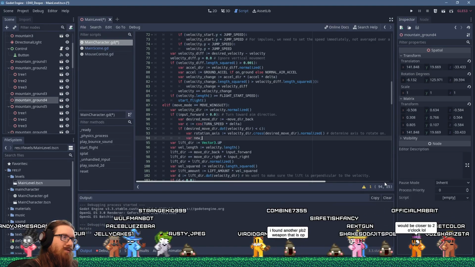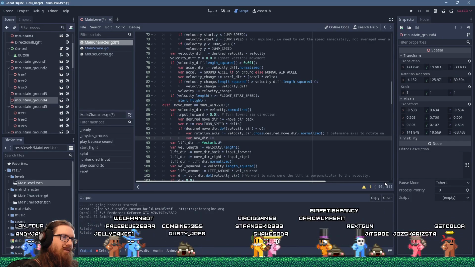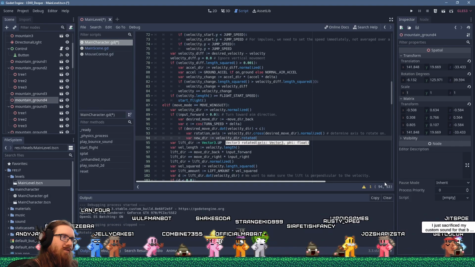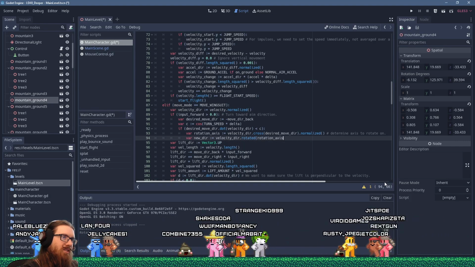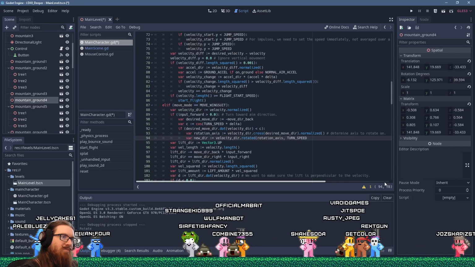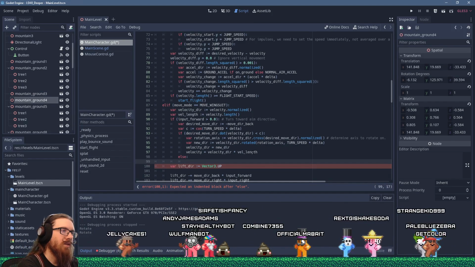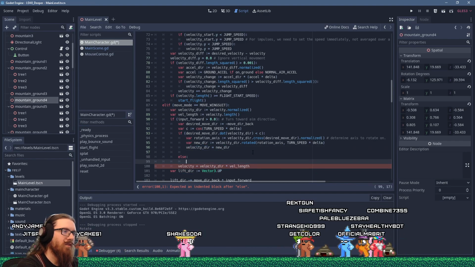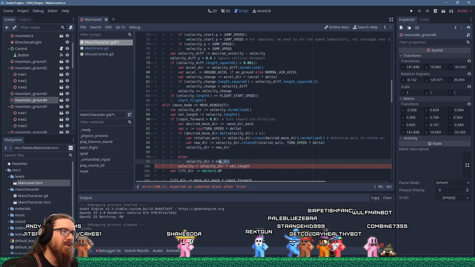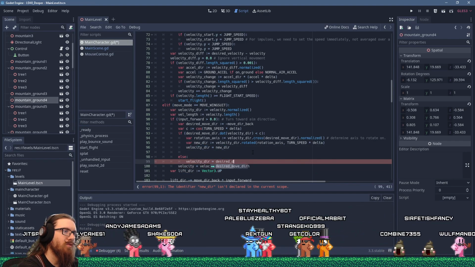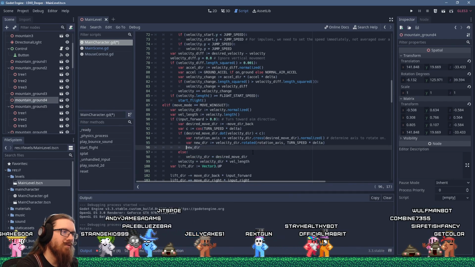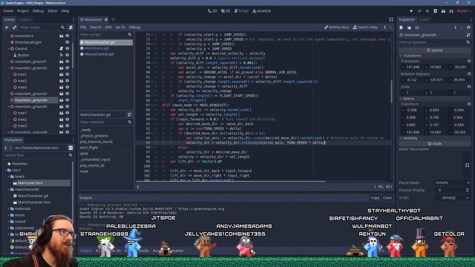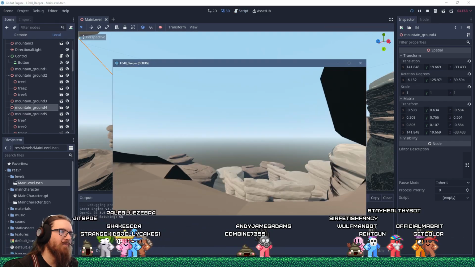See, var new dir is going to be velocity dir dot rotated on the rotation axis by turn speed times delta. If we're not capping the thing, let's reuse some code here, else velocity dir is going to be the desired move dir. And we can just set velocity dir to that. Don't need a new variable there. Simplify the code a little bit and hope for the best. What could possibly go wrong?